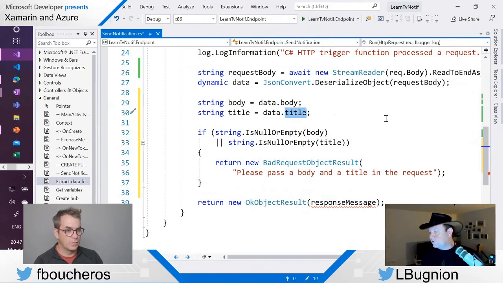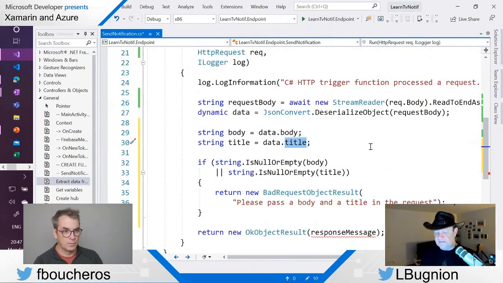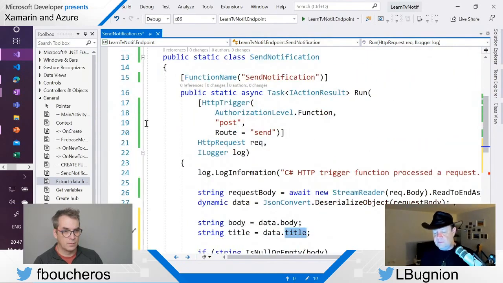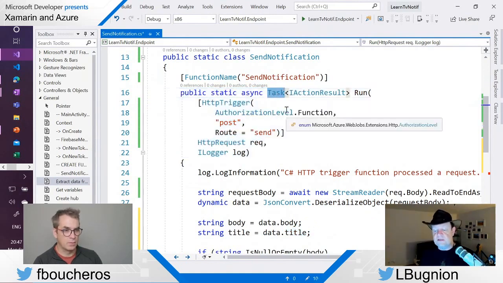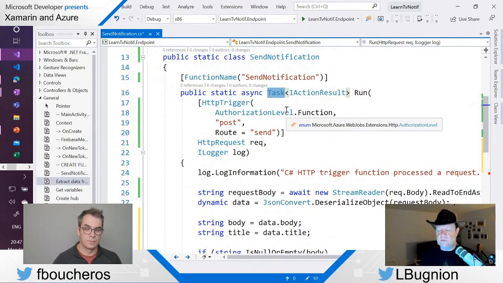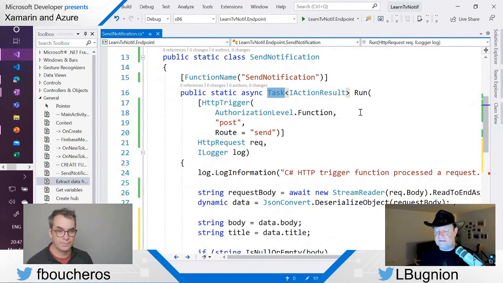I see one more question. Why am I using a task instead of a normal function? So this is actually a normal function here. But just because it's async, right? It's returning a task because I'm going to do some async work, exactly. So it's an async task. But actually what I'm returning is an IActionResult.